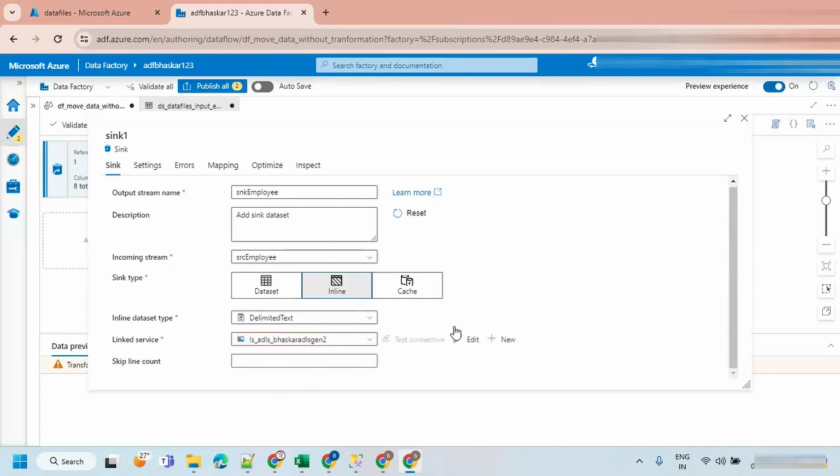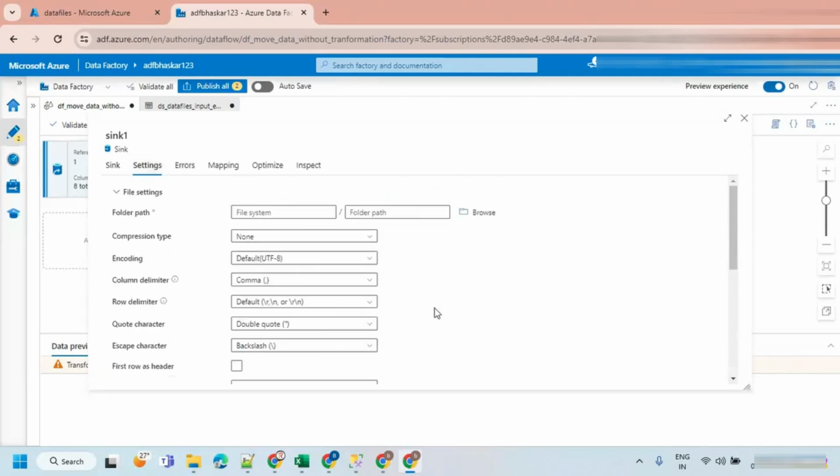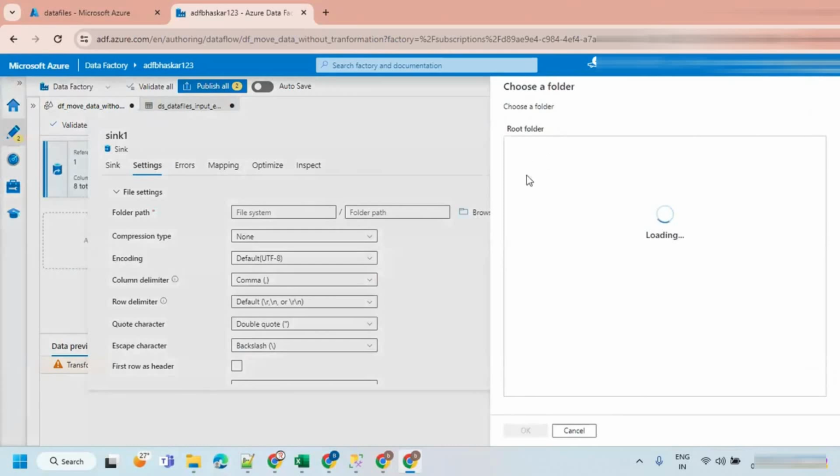Let's take a linked service. We already took a linked service. The linked service is the same. And I don't need to skip any line count here. Let's go to the settings. You have to browse the path. Let's take a browse.